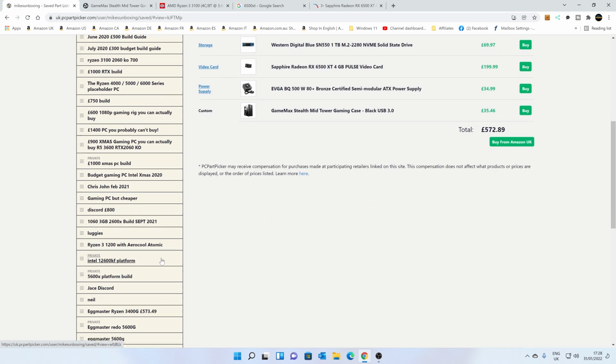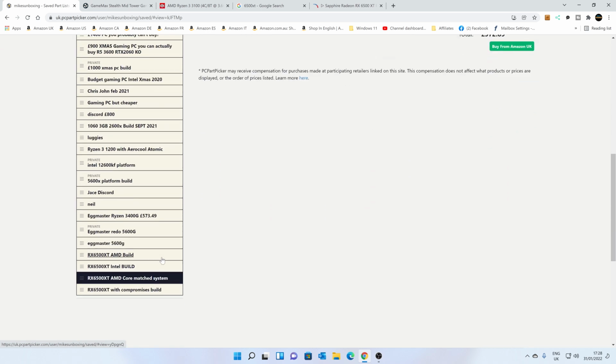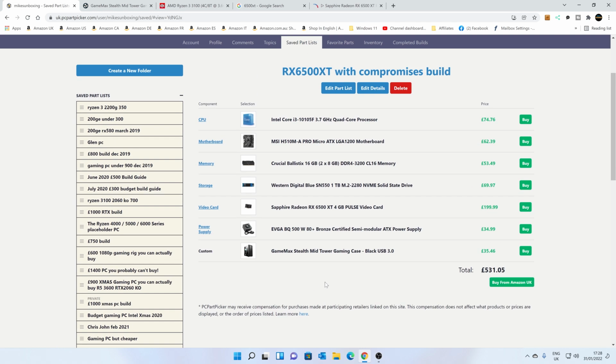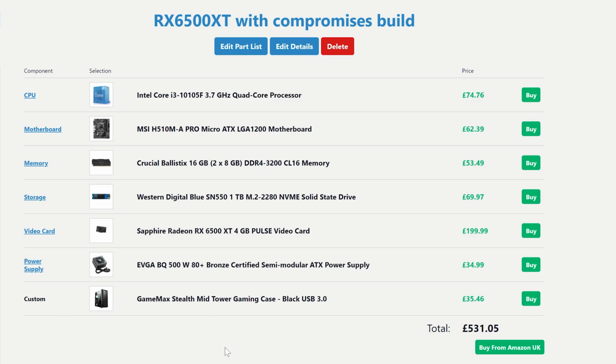So let's take a look at our compromises build. This is if you basically have not got a pot to waltz in, you're very limited on funds and you need to save as much as possible. So this is going to let you do virtually the same thing, but just over the £500 mark at £531.05. Now this is a compromise. So we have got an Intel processor. We're going with the Core i3. This is the 10105F, a 3.7 gigahertz quad core processor with hyper-threading.